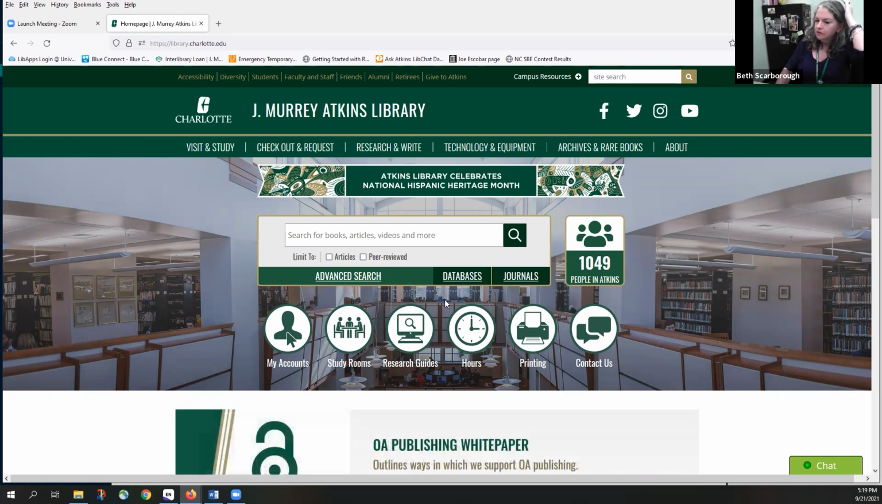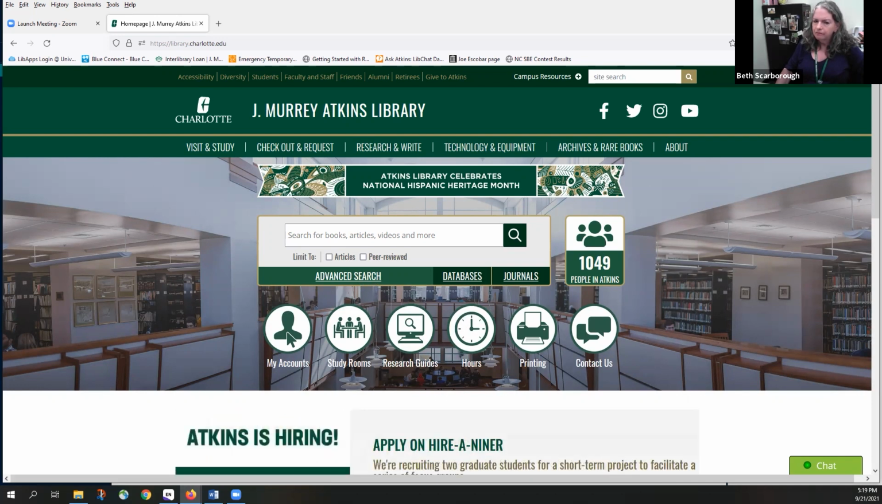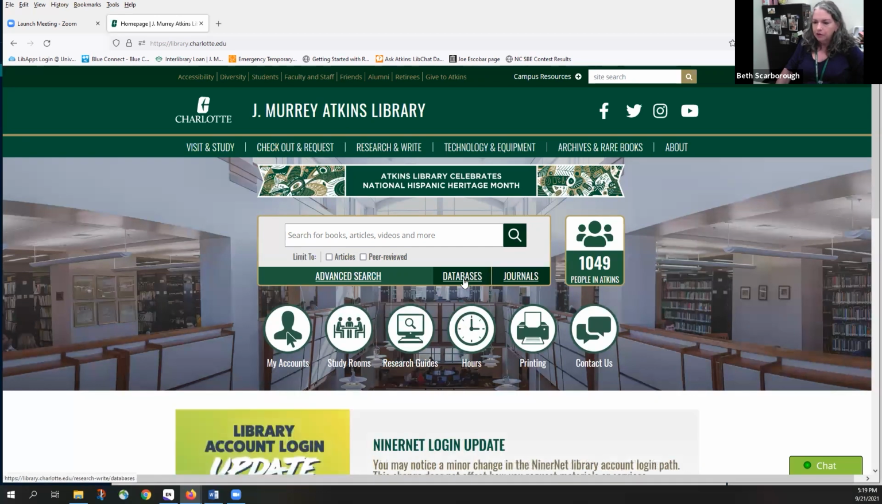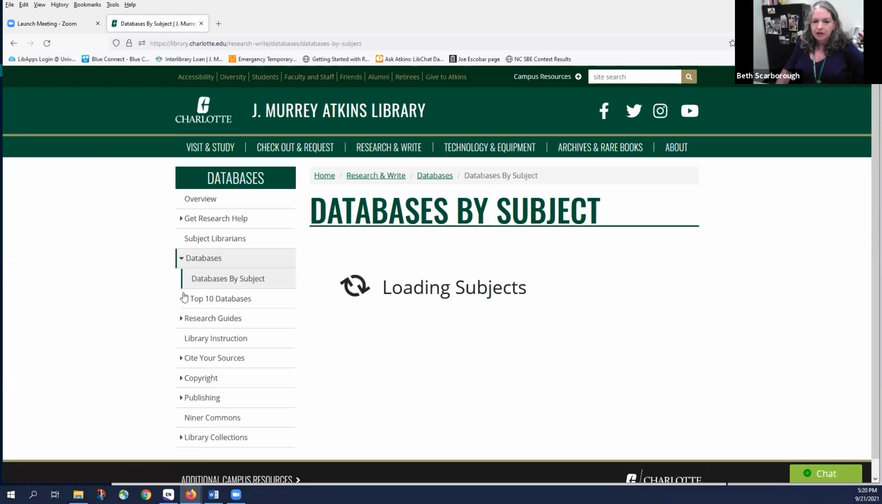All right. So it would depend on your database. Student success. So the education ones, you probably are already aware that there is the ERIC database. And hopefully you know that searching the databases is one of the best ways to search. You can see that we've got databases by subject.